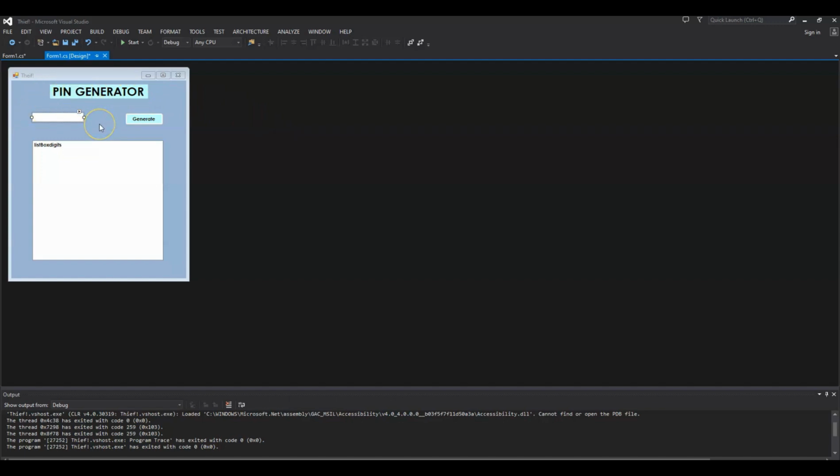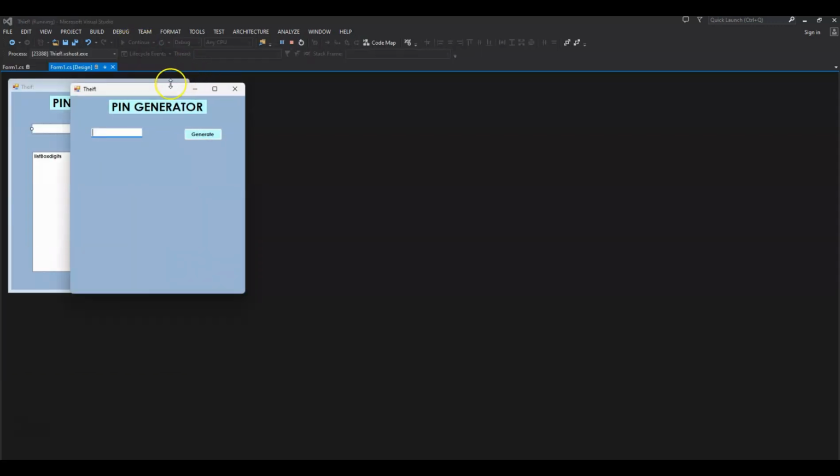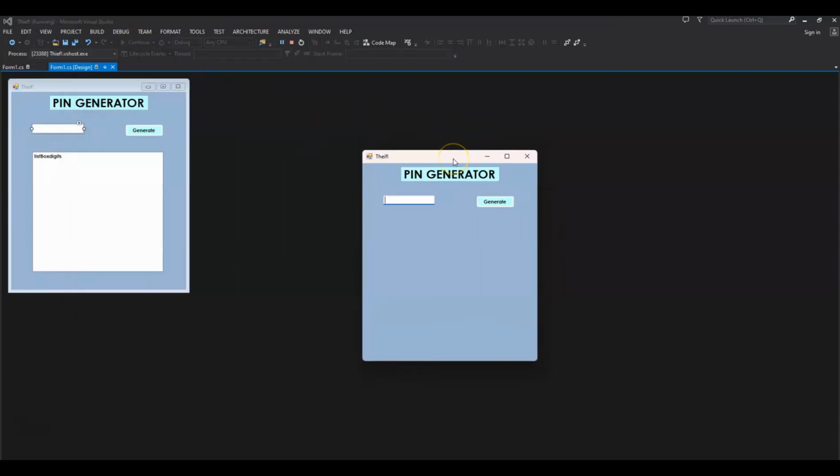When we start the program, we get a text box where we can enter our 4-digit code, and a button called Generate, which will generate all the possible combinations of these 4 digits in the list box. So for example, if we were to type 1 2 3 4 and click the Generate button, we will get all the possible combinations of these digits.